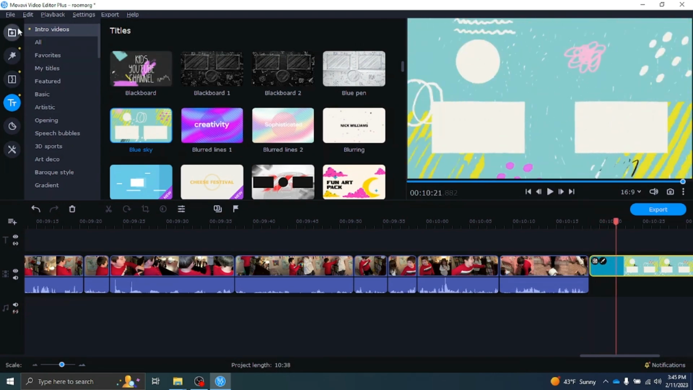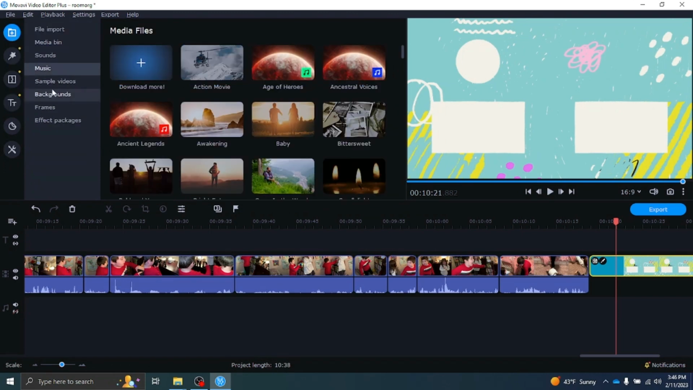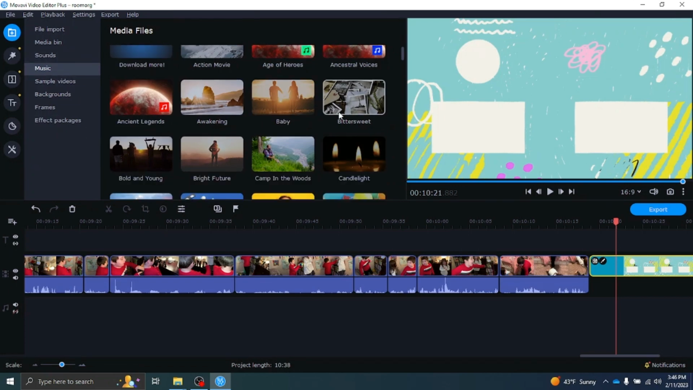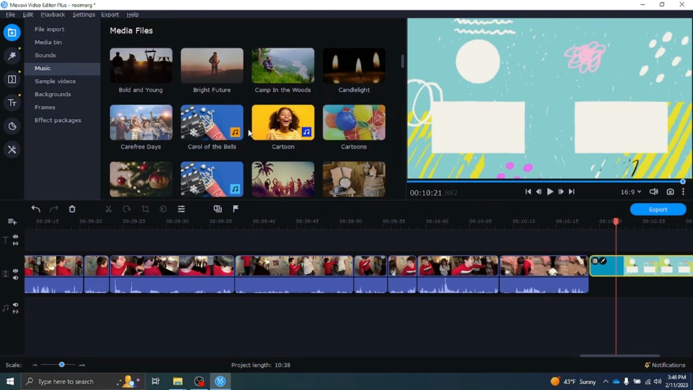Perfect. And then we just add some music, which comes with a handful of music. Movavi does, but with your subscriptions you can get other music. So let's see what we can find that will go well with this.